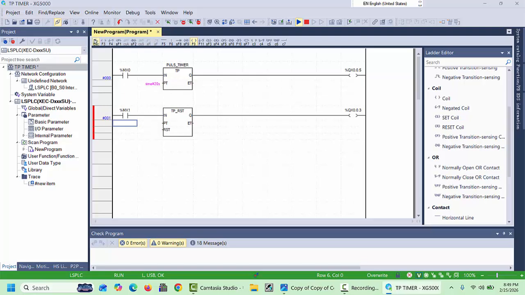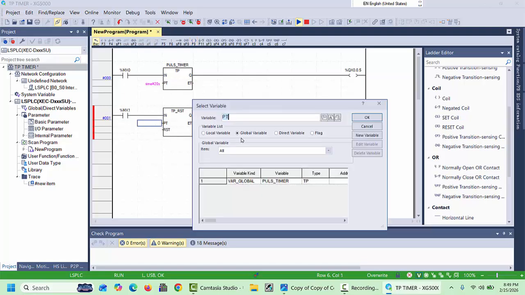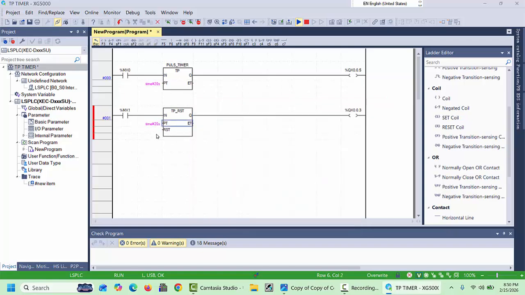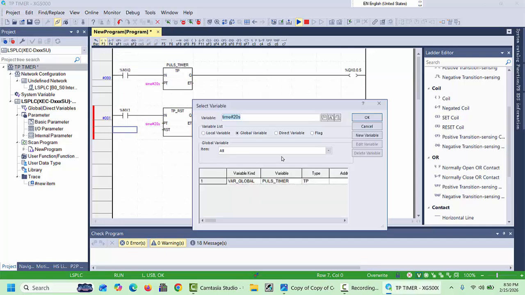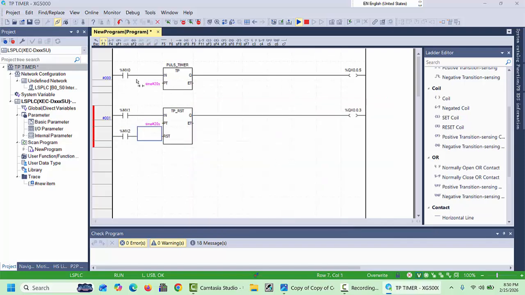And here we have to give the preset time. For example, we will give the time T#20s, and one more input we need here: give the input signal MX2, for example, to reset the timer.